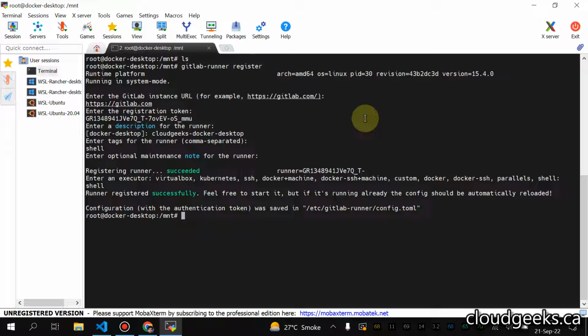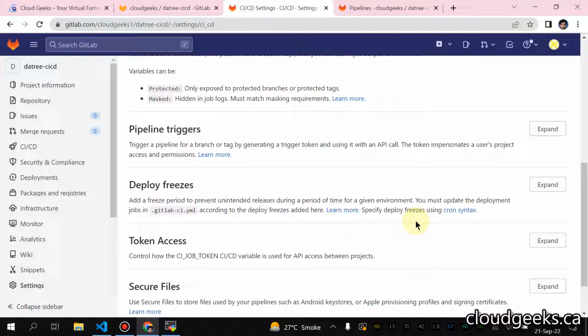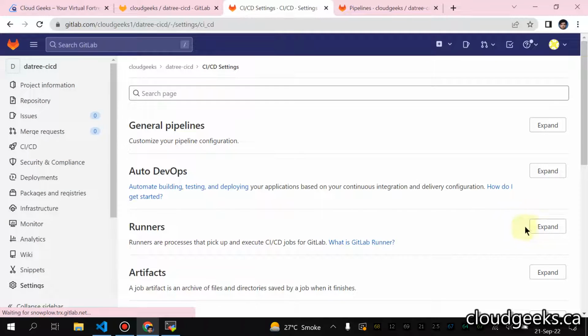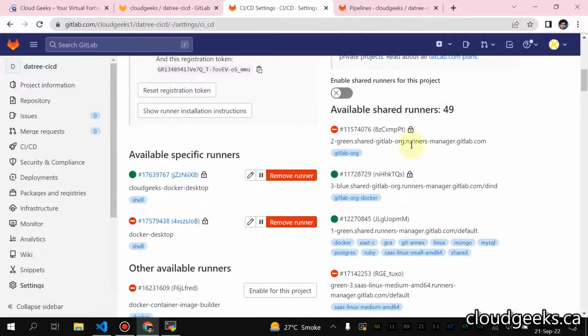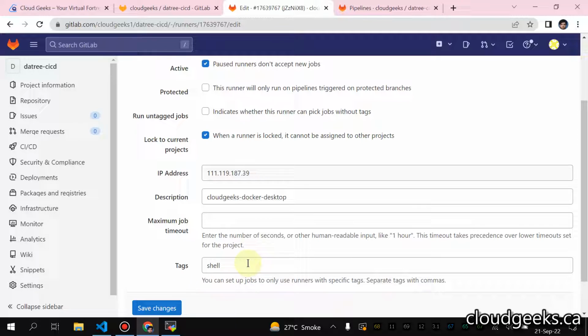in Docker. So what I'm going to do, I'm going to simply navigate to this guy, and let's try to refresh the page. And if I simply navigate to the CI/CD, expand runners, right? You see, this is available, and it is Cloud Geeks Docker desktop. So if I click this guy, edit, you will find the tag with the name shell in it. So you can update the tags.